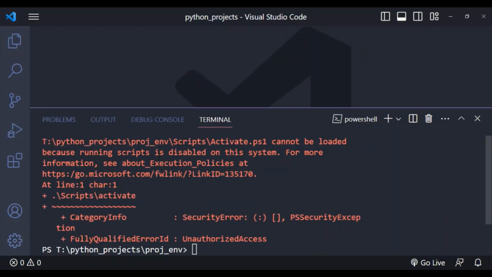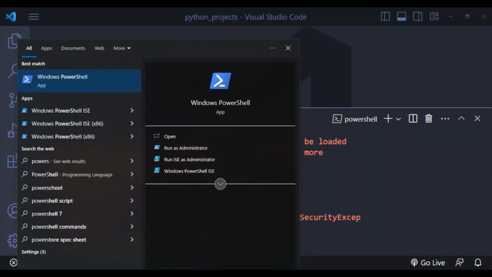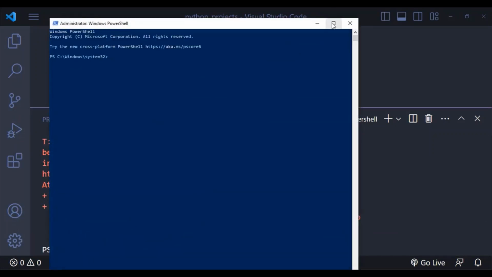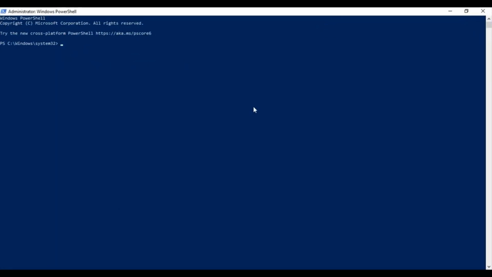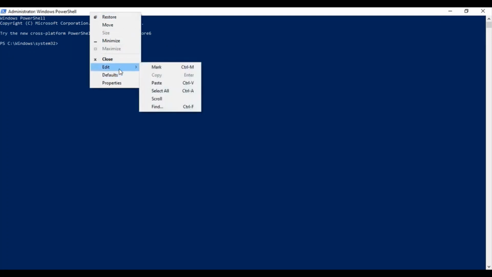It says it cannot be loaded because running scripts is disabled on this system. For security reasons it is disabled. Now how to solve this error? For that you have to open Windows PowerShell with admin privileges. So you have to go to start, PowerShell. Here you have the option run as administrator, you have to click on that. Then you have to click on yes. Once you click on this, this PowerShell is visible.